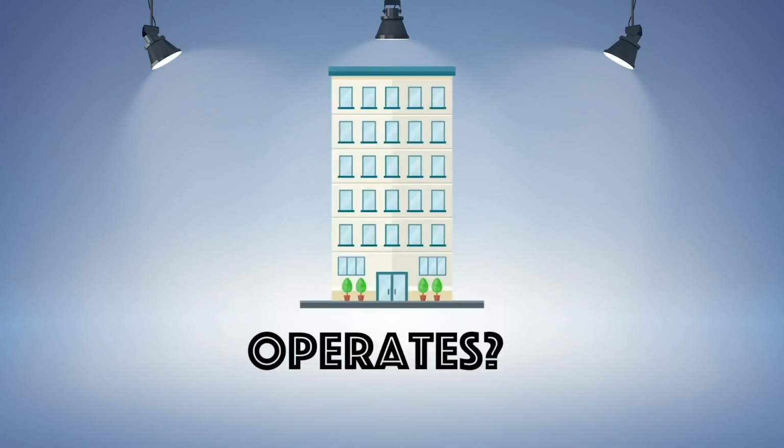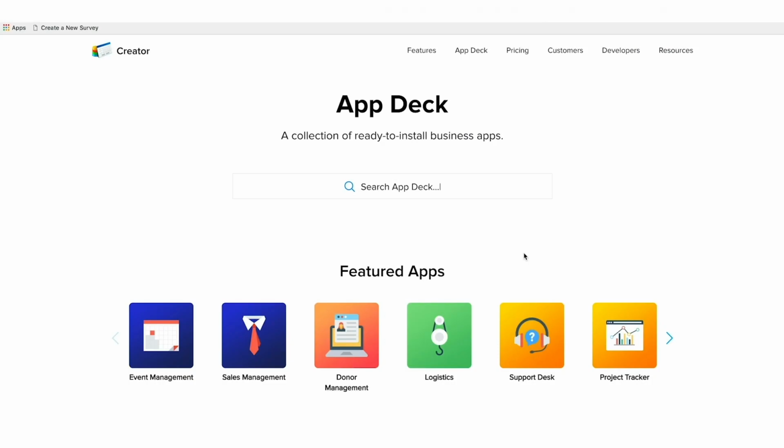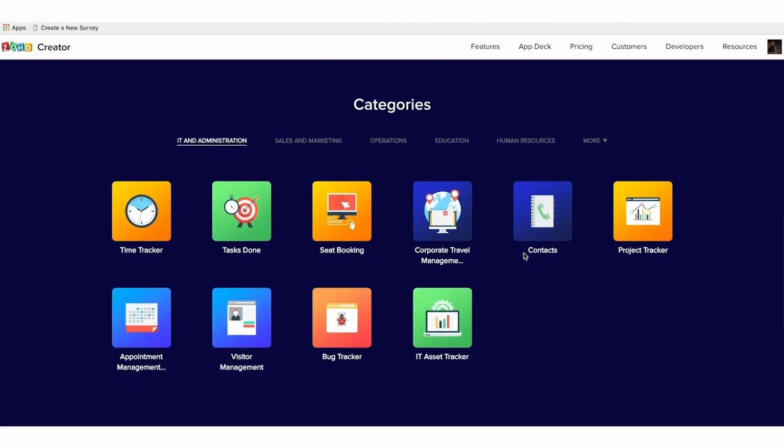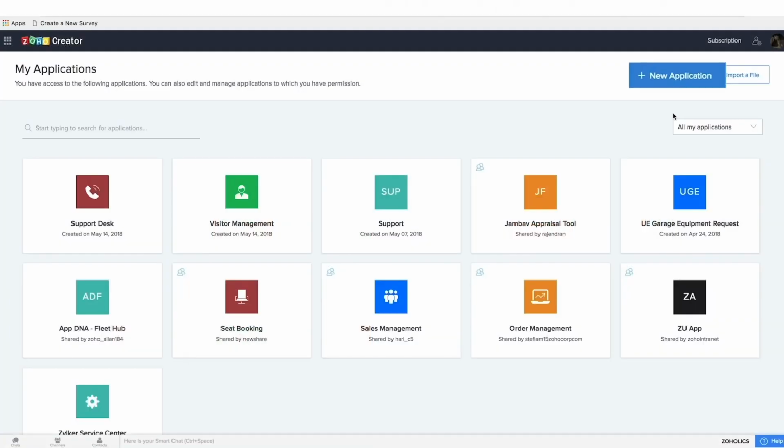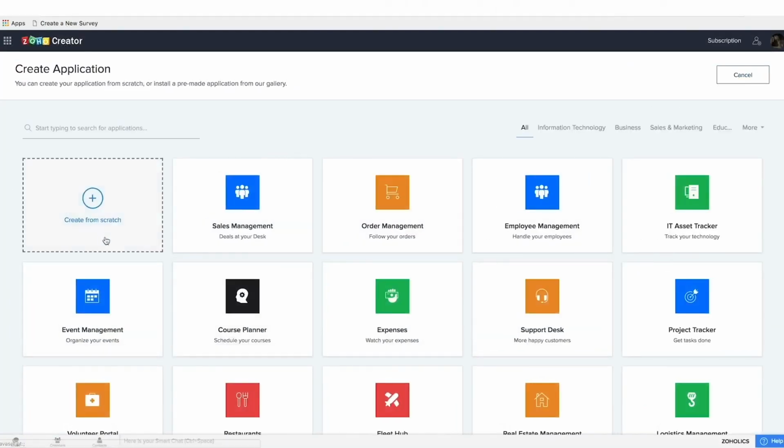You can get started in one of two ways. One, download an app from the App Deck, a collection of ready-to-install business solutions, or two, build an app from scratch all by yourself.